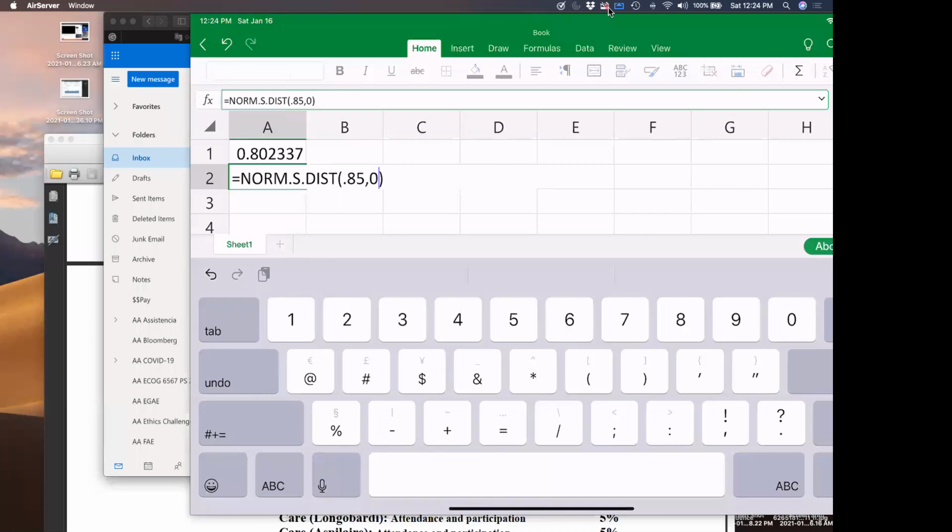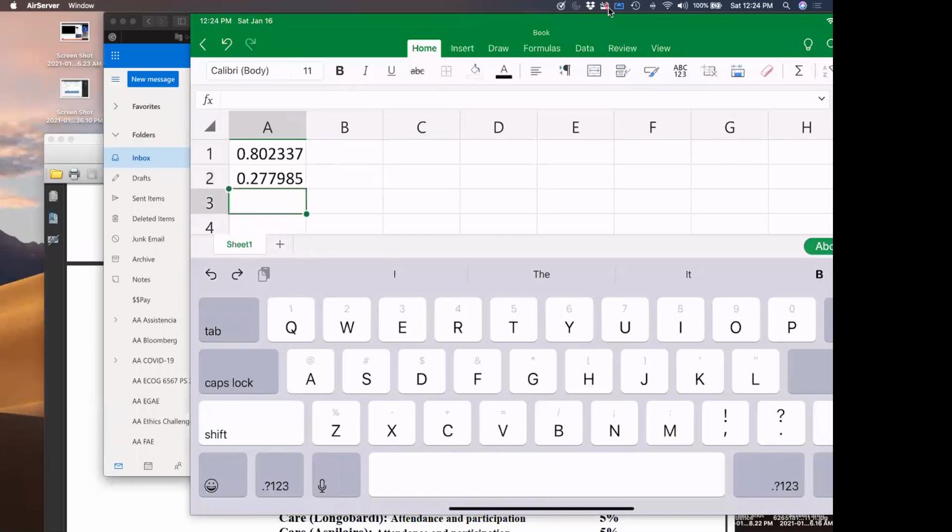So what do I get when I put in 0? What is it giving me? It gives the left side. Exactly. It gives me the left side. Very good.